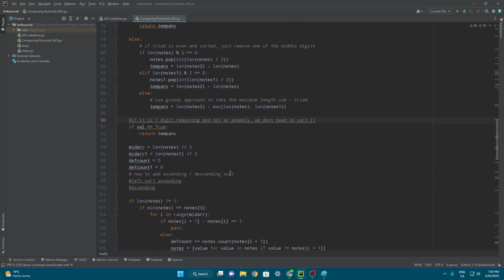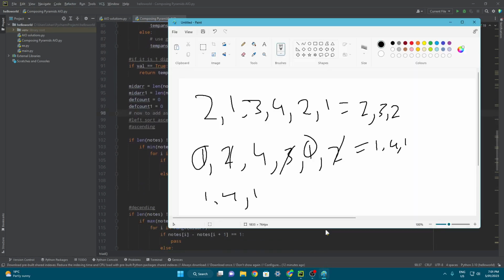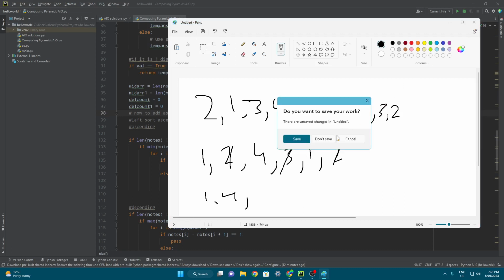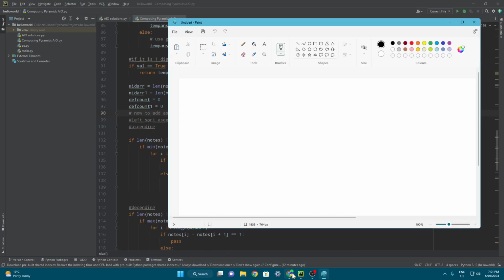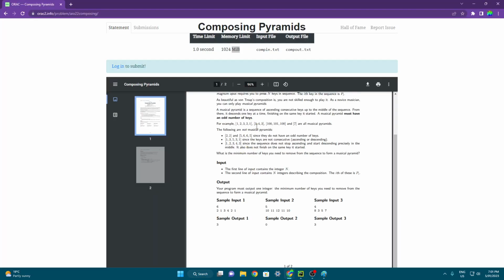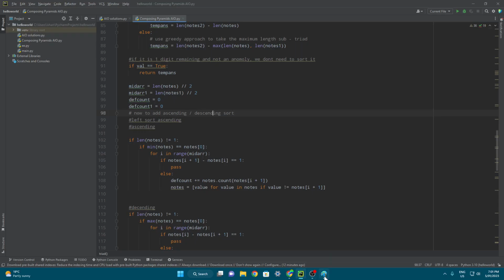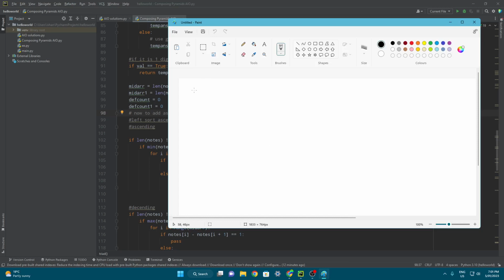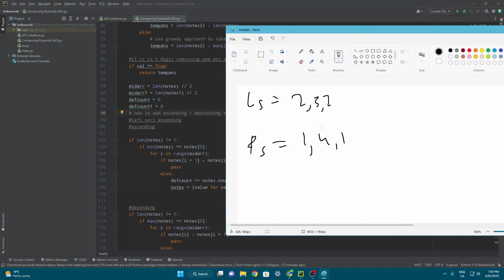Now we've got to add an ascending and descending sort. So remember what it said before in the problem, if we just go back, it must be ascending by consecutive digits. So 3, 4, 3, 1, 2, 3, 2, 1, right? Our left sort gave us 2, 3, 2, and the right sort gave us 1, 4, 1. Which of these two are ascending? Well, you can easily tell that this one, 2, 3, 2, is ascending.